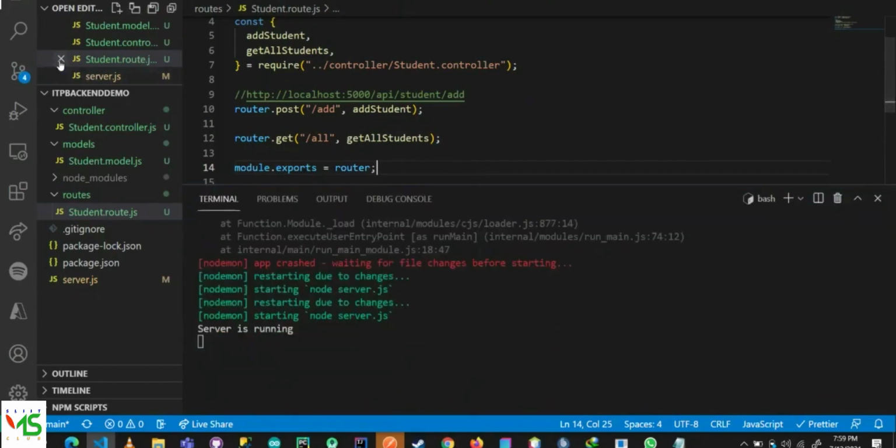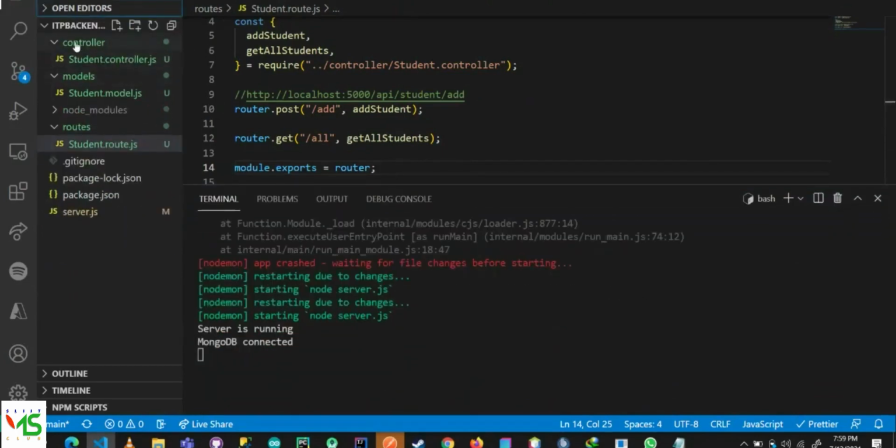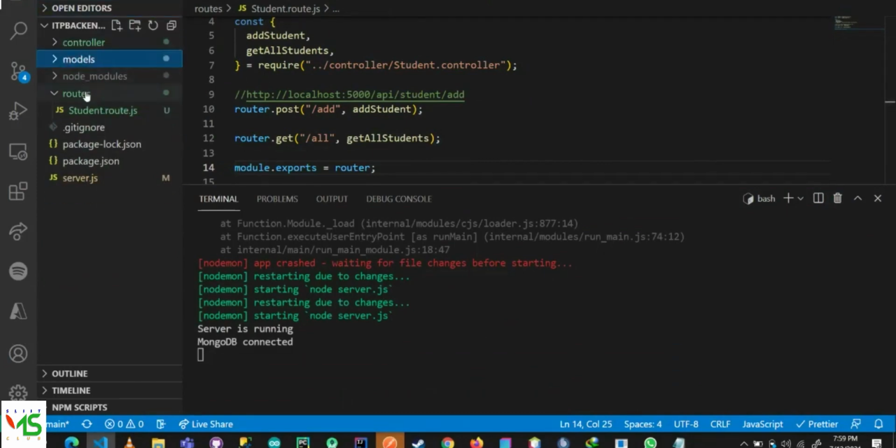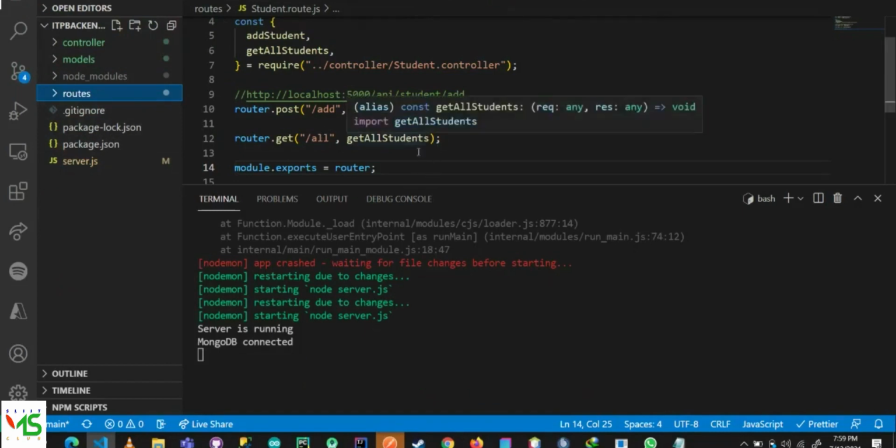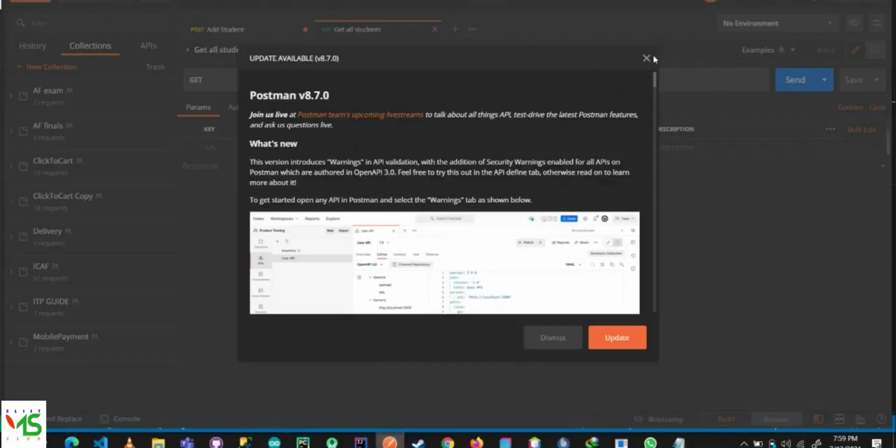Okay, actually now basically we are done with the backend application. What we have to do now is check whether our backend application is running perfectly or not. For now we don't have any front-end application, so to test our API endpoints we can use a software called Postman, right?